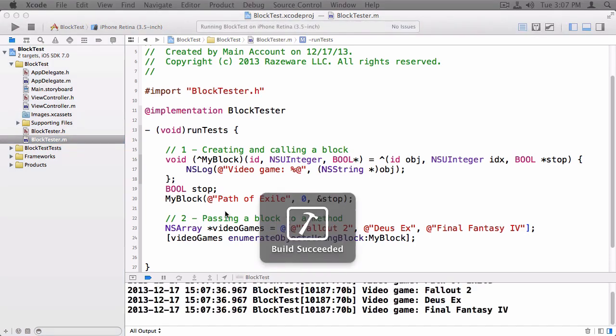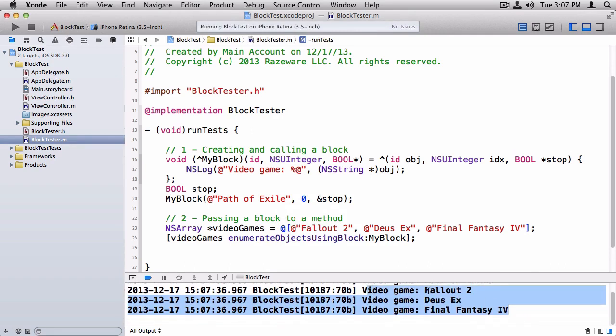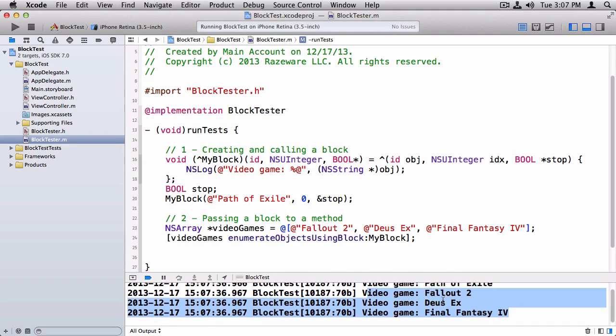So I'm going to go ahead and run this, and you can see that now the block that we've created here has been called 3 times, one for each of the elements inside the array. So this code here has just been called 3 times.